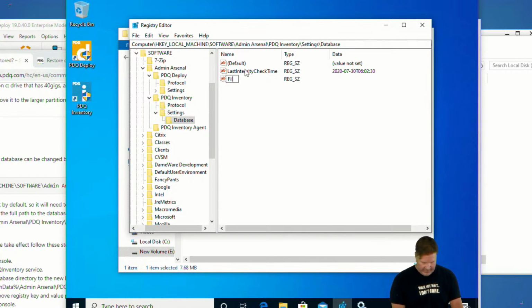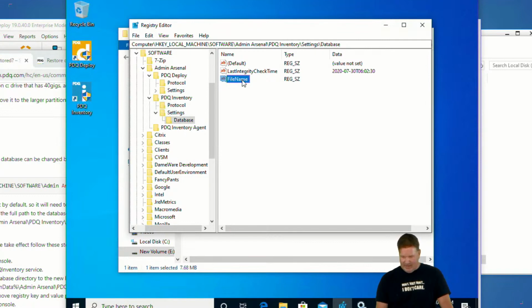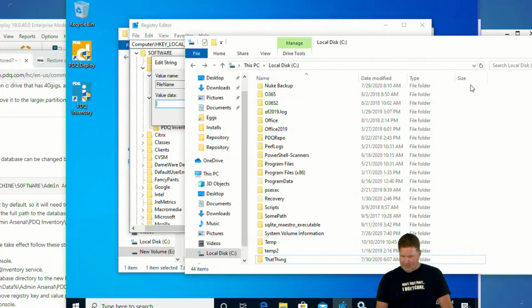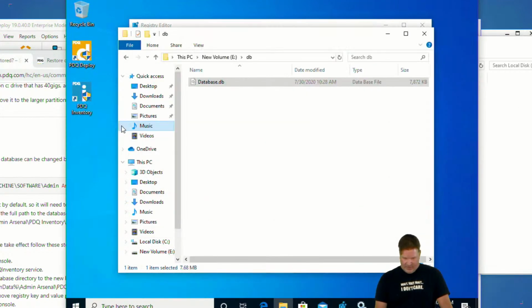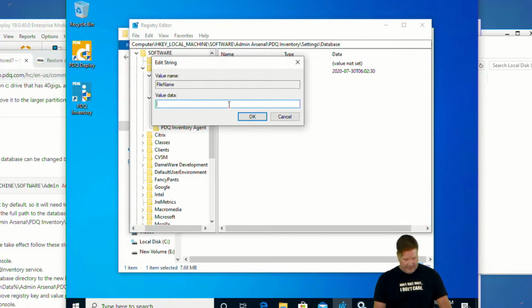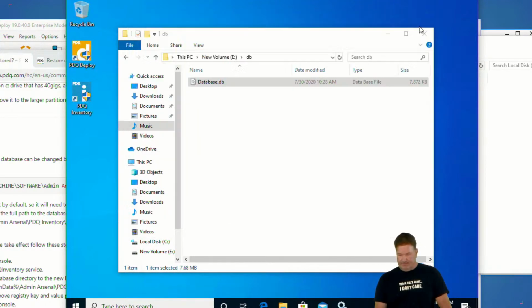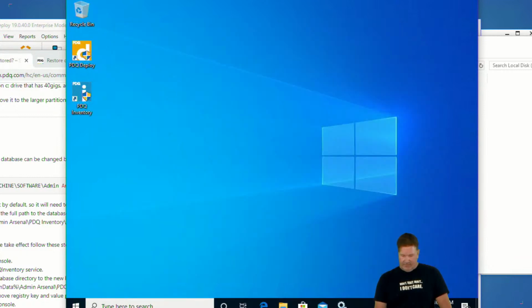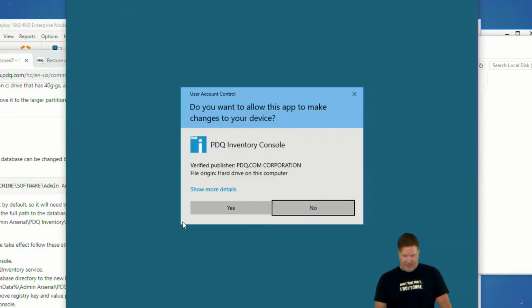So, file name. Spelling is key here. You'll notice I have to go and fix my spelling. File name, and then I'm going to put the value to my E drive, EDB. Control C. Again, copy and paste is my best friend because, well, you all see me type. So there it is. Close that out. I probably shouldn't have closed that out. Let's just start the console.